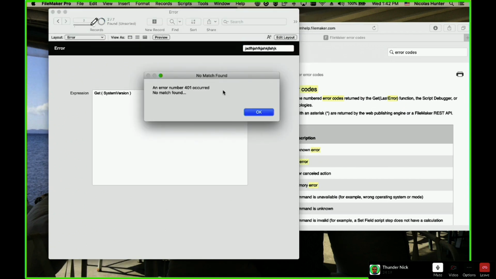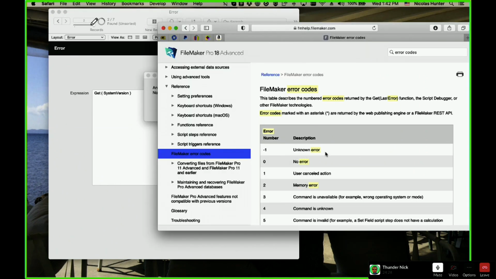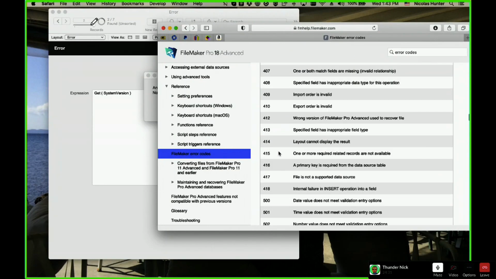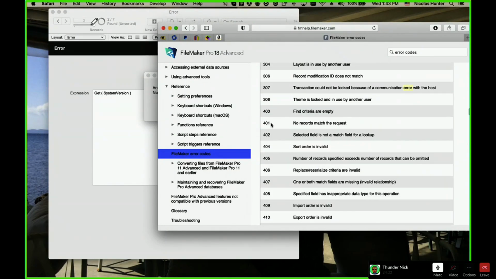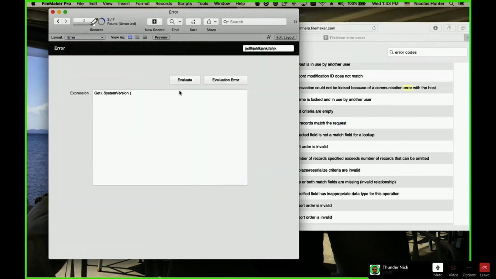I want my own dialogue that shows me the error, and the error is 401, which is no match found. Remember 401, no record matches the request. No match found. So this is 401. Now let's say I'm searching for system. I have two records found, this one and this one.